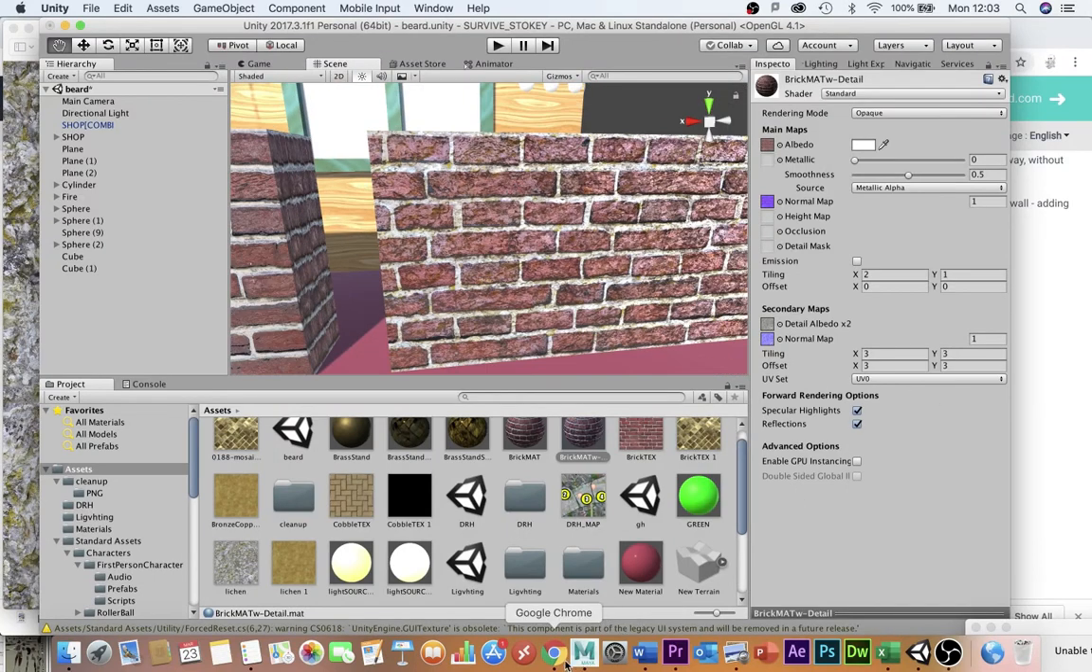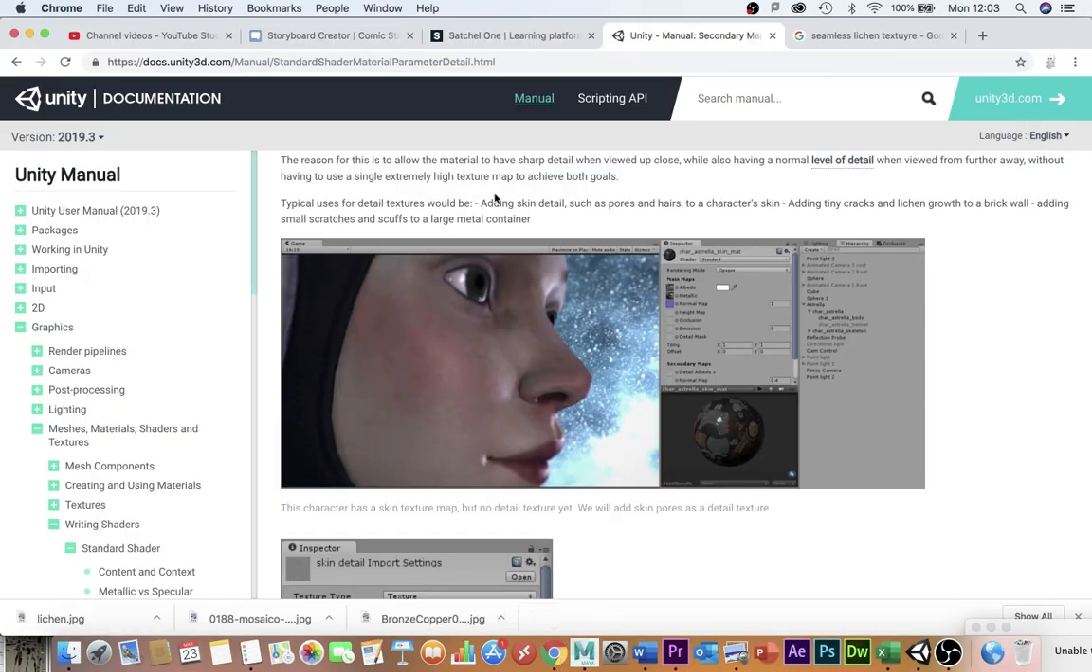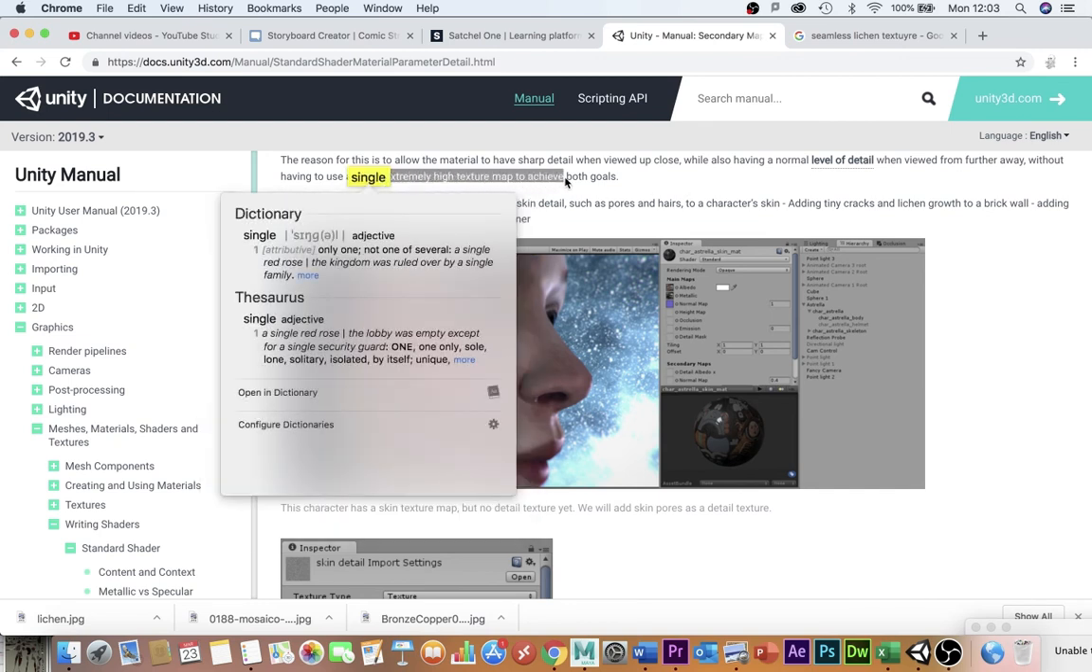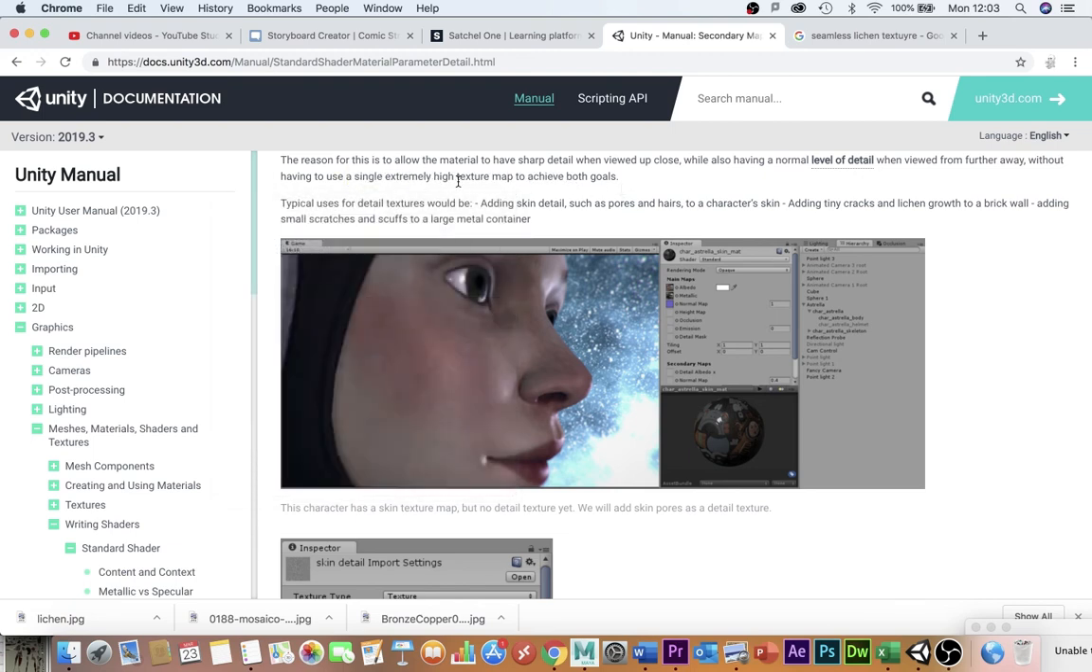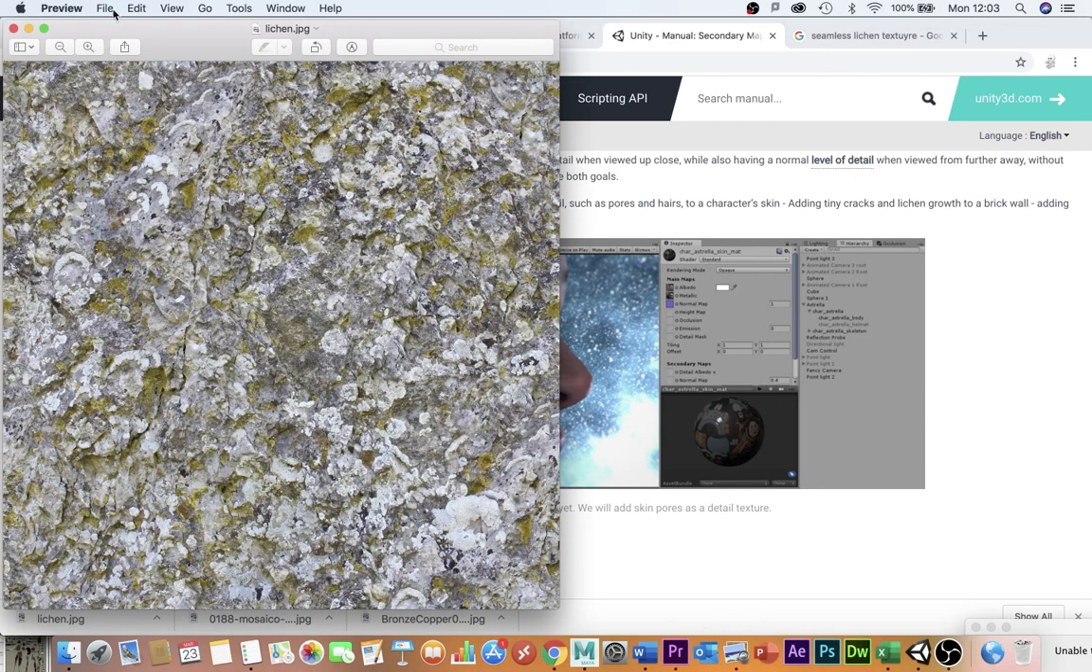So if we just quickly flip back to the Unity documentation here, it says it allows the material to have sharp detail when viewed up close, whilst having a normal level of detail when viewed from further away. The advantage of this is, by using two different textures, you don't have to use a single extremely high resolution texture map. What that means is you don't have to use a texture map that's 4096 by 4096, which is really going to slow down your game. You can use two texture maps that are, say for example, 512 by 512.